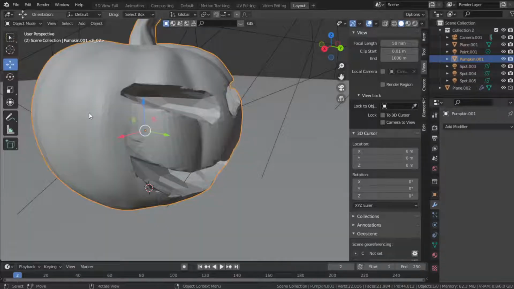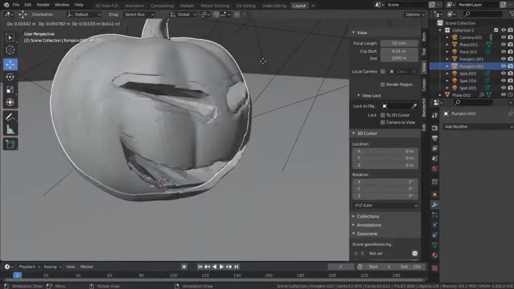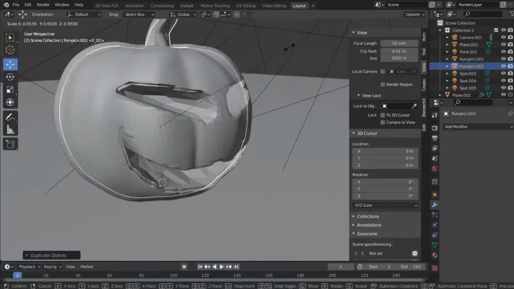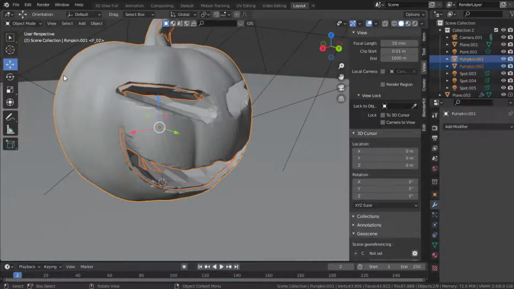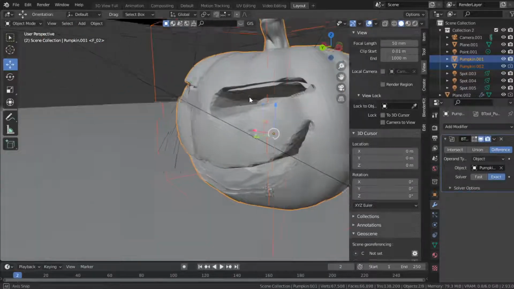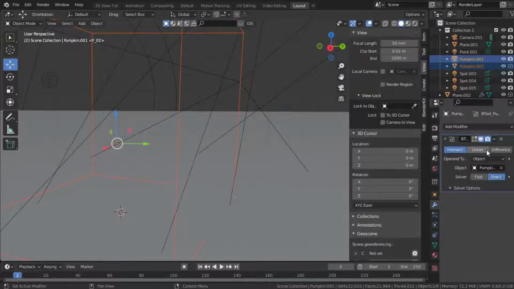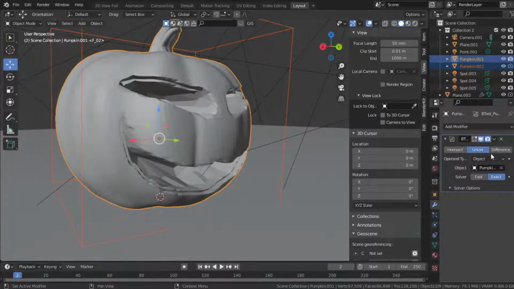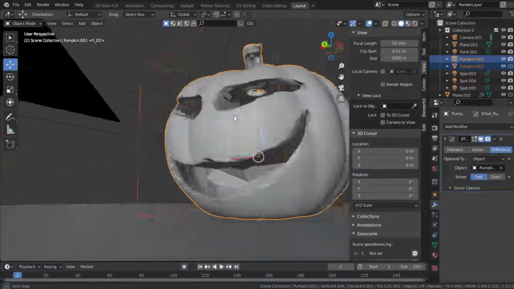And now we're going to do another Boolean, Shift D to duplicate our pumpkin. Just scale it down a little bit. Okay. Negative, which did not work at all in the slightest. Oh, okay, there we go.